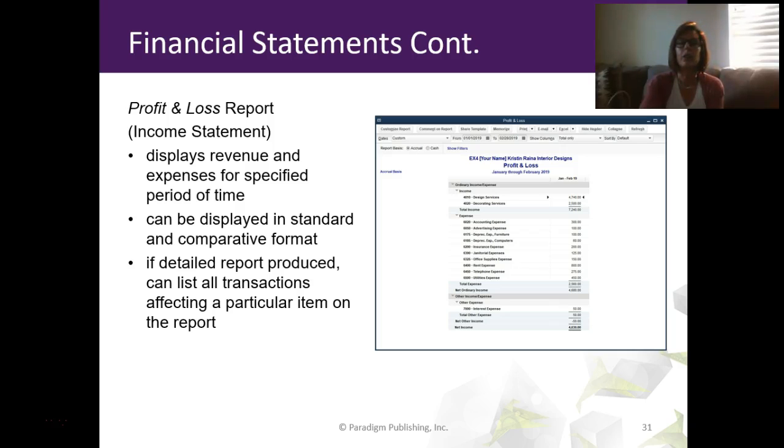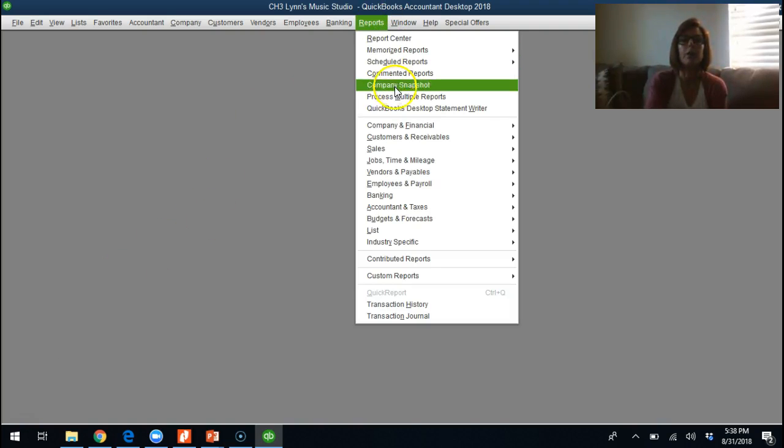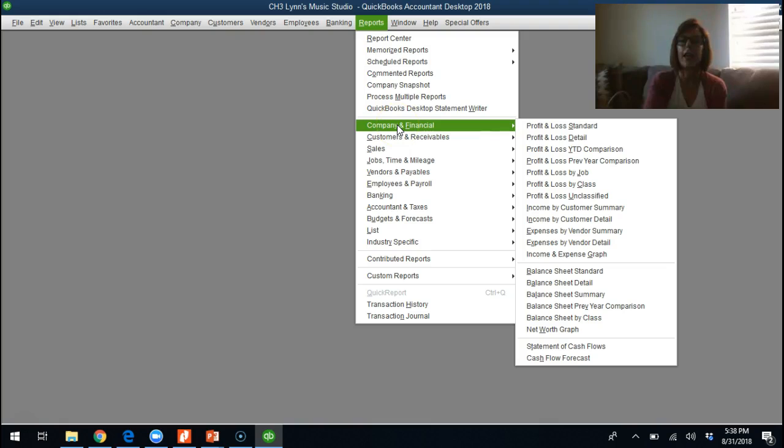And so I'm actually just going to hop over to the live version. So here we are, and we're going to go to reports. We'll go to company and financial, and then you'll see, they call it profit and loss, but it is your traditional income statement. There are also a variety of other kinds of reports that can be printed that would be kind of management type reports, I would say.